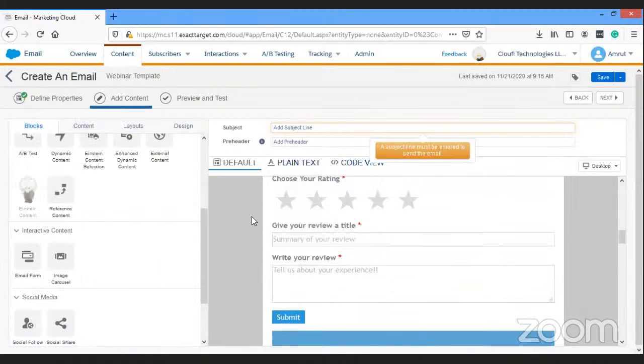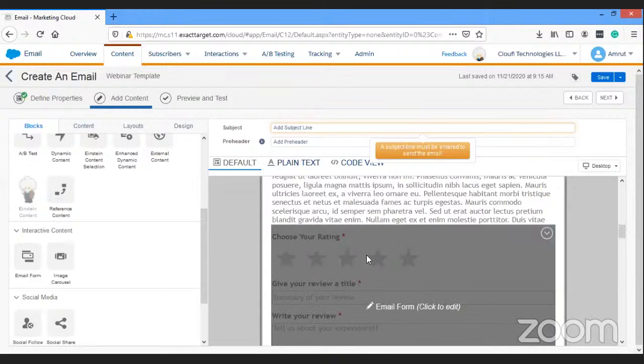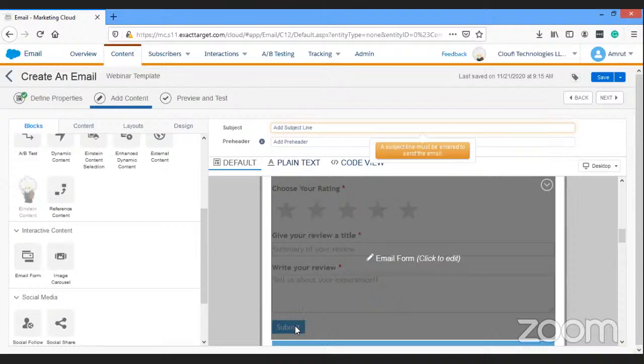So basically now you can see a form in here. Choose a rating. That means you can choose a rating, you can write your review, and when you submit, it is directly going to a data extension, and you see a thank you page. So it is one step lesser. This interactive content reduced the need of a cloud page and a form. Now you click on this review, submit it from the email itself, and you see a thank you page, and your information is passed over to the data extension directly.